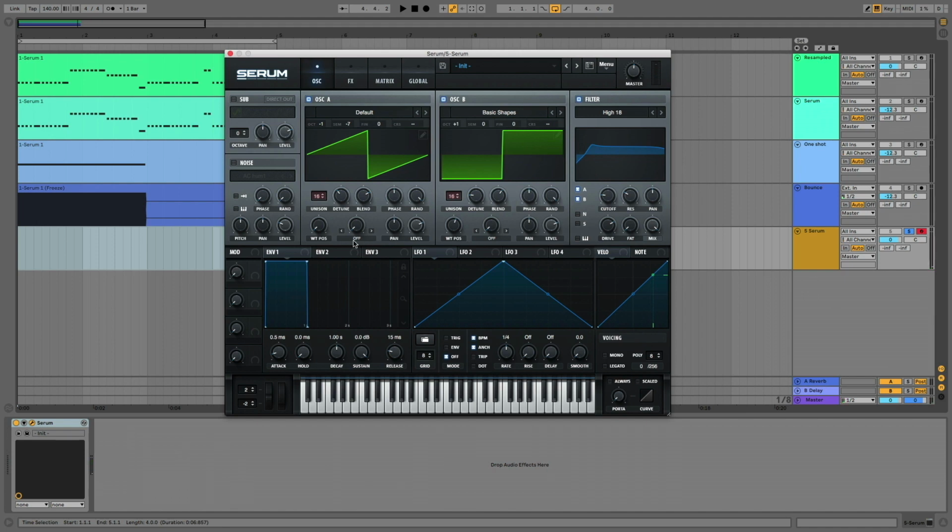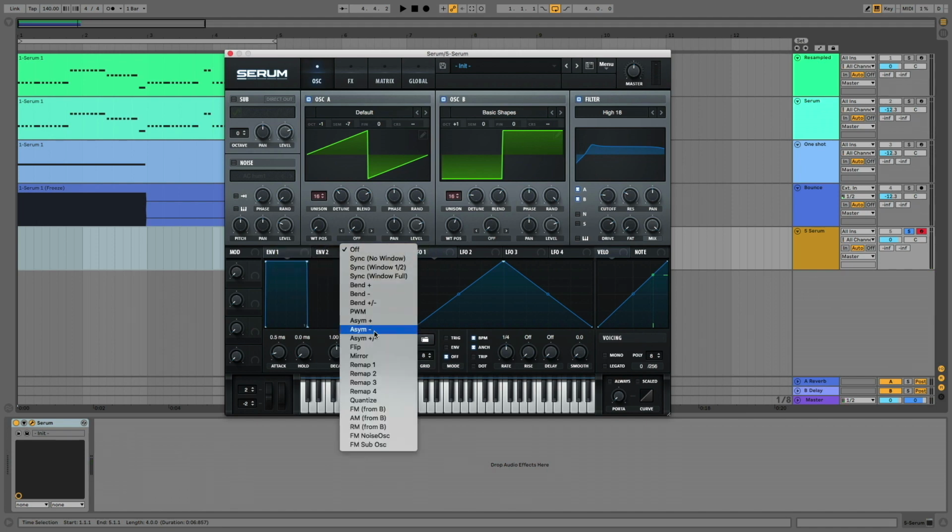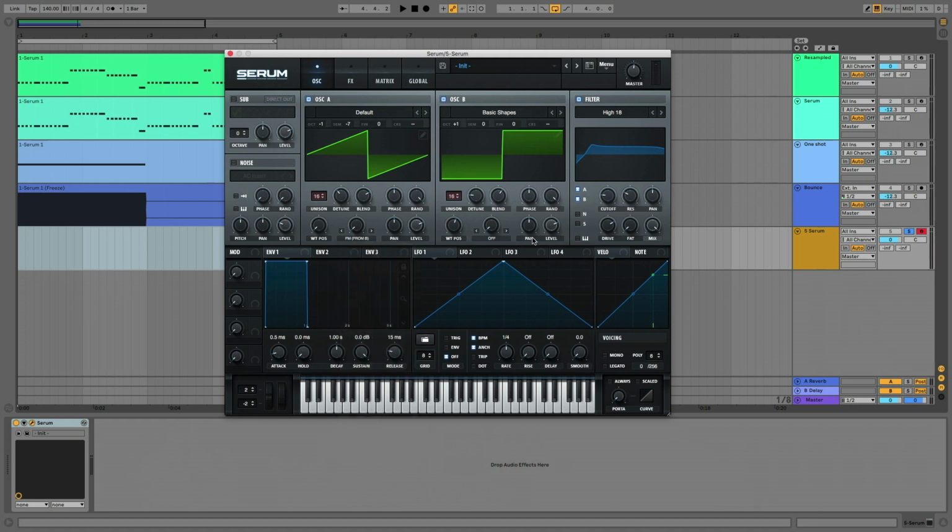And for another little bit of flavour, let's have a bit of FM from oscillator B. Let's see what this does. And that's how the patch works. Let's bring down the MIDI and see what it do.